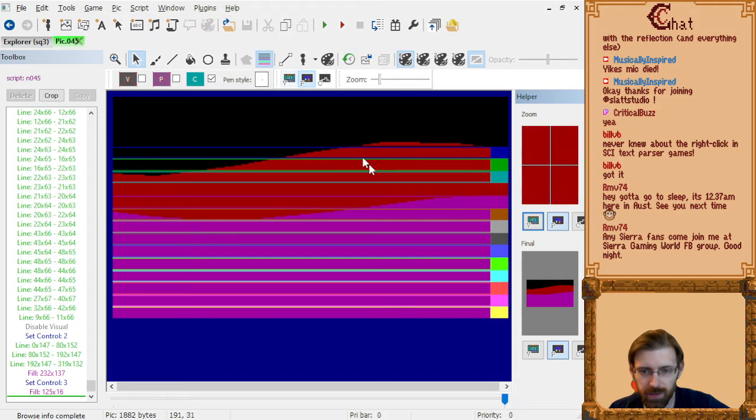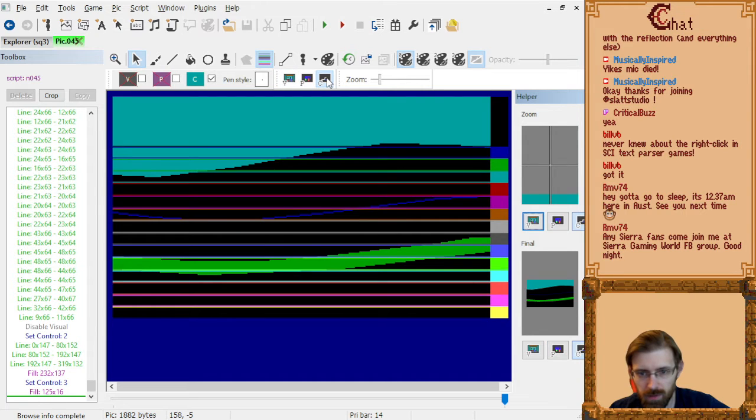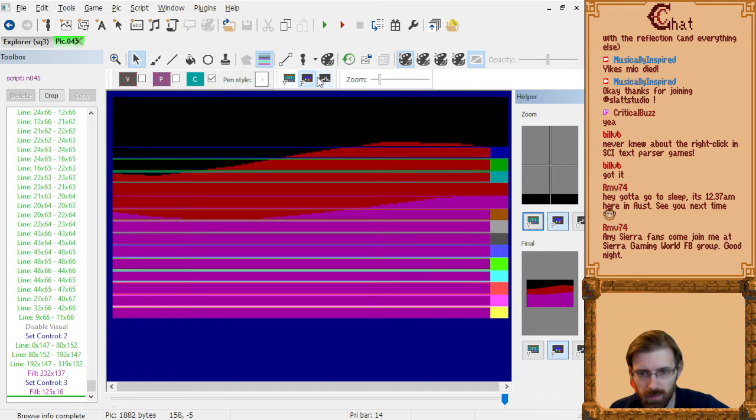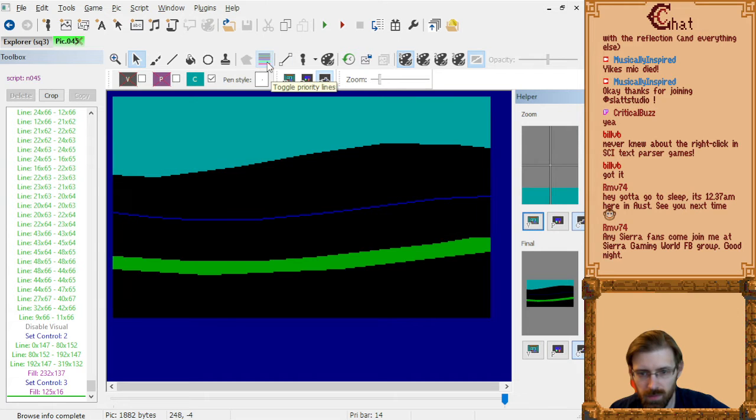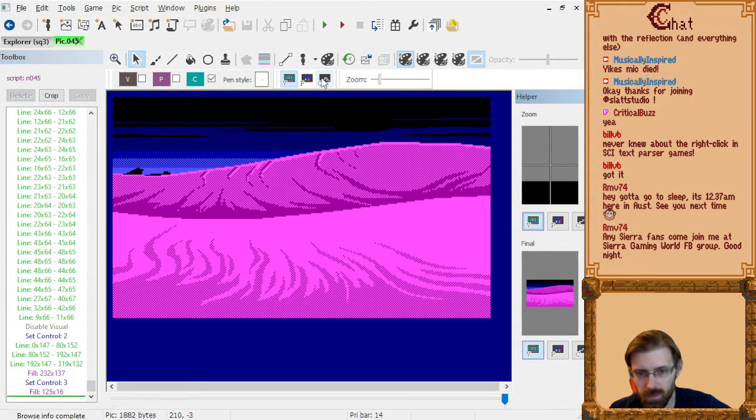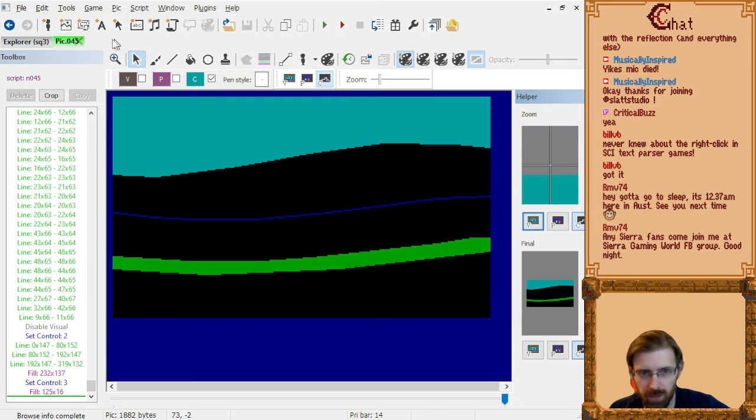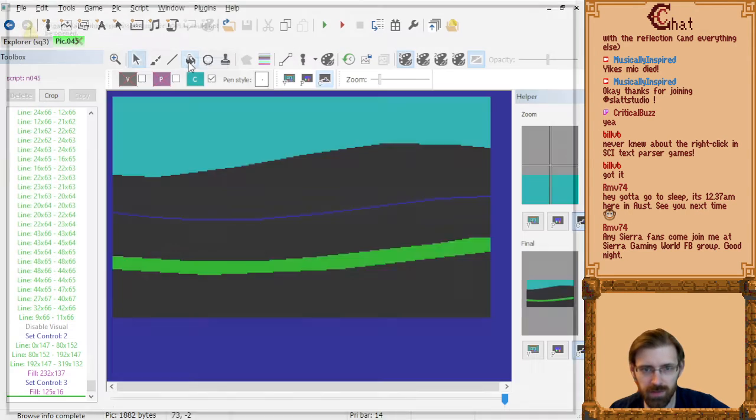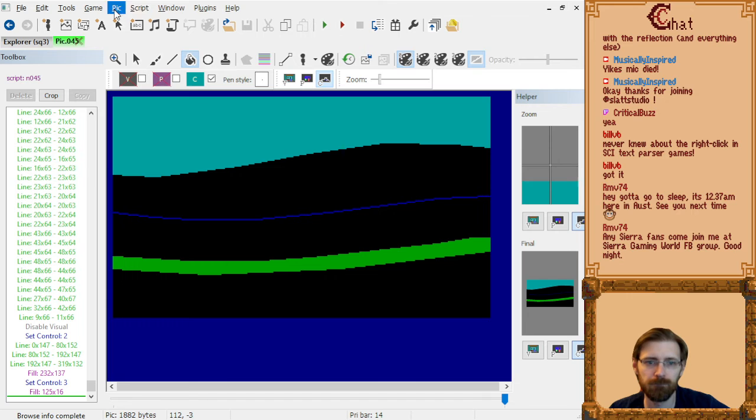It's got certain priority set. That makes sense. The purple is drawn below the purple line. The red is way up there. This green line means something. Oh, I didn't decompile this game.